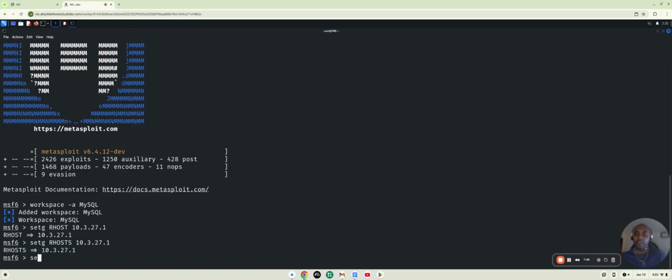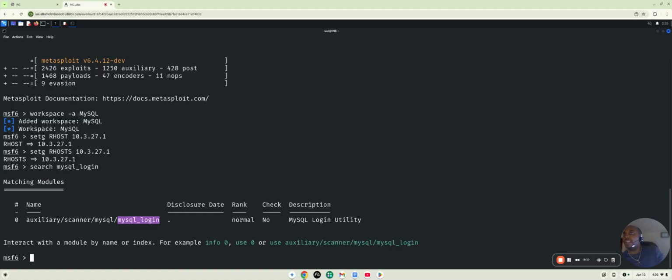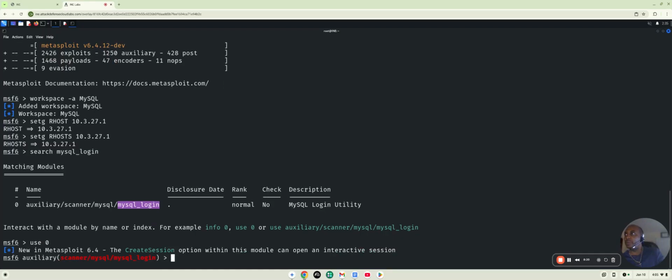All right, so now I'm actually going to look for the module that I need in order to conduct the brute force dictionary attack. So as soon as I spell search right, so I believe that tool is called mysql_login. All right, and it is, so it's one of a kind, and it looks like it has a module ID of 0, so I'm gonna say use 0. All right, so let's go to show options to see what else I need to configure here within this module before I run it.